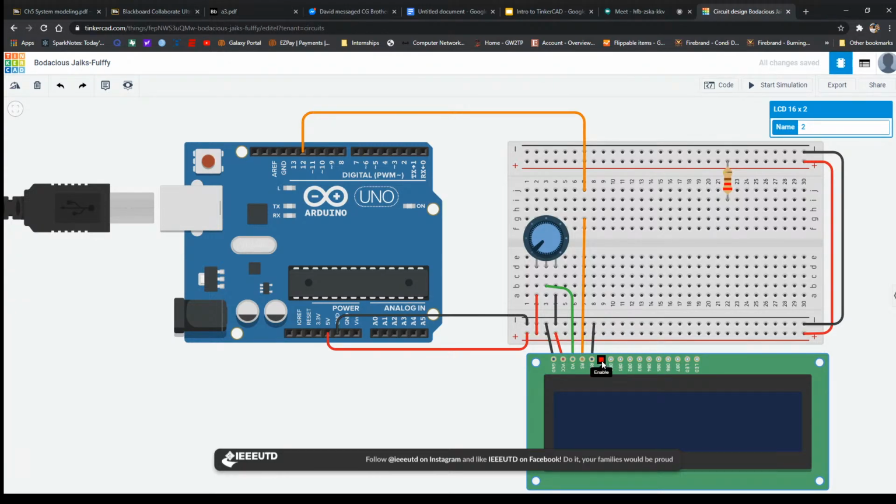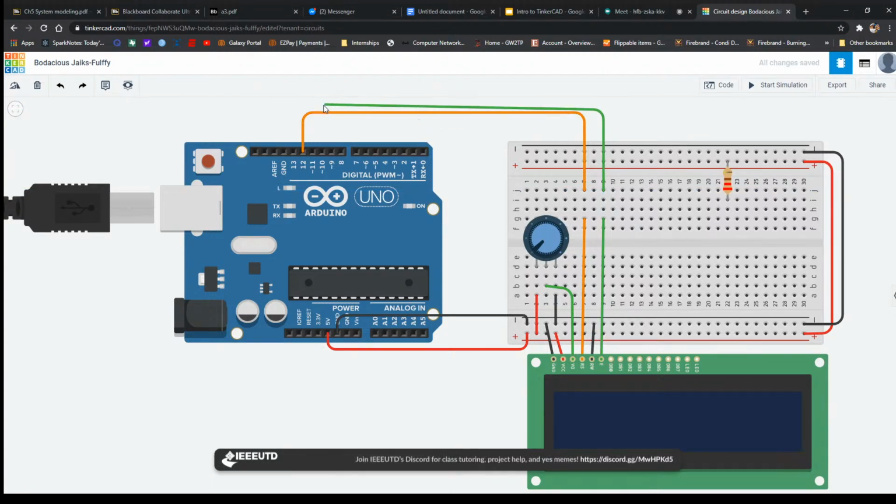All right, and then we have our enable pin next. We're going to do almost the same thing that we've done with our register select pin. We're going to connect it to terminal strip number 9. I'll put it all the way over here. We're going to connect it to pin number 11 on the Arduino. And let's change this to yellow.